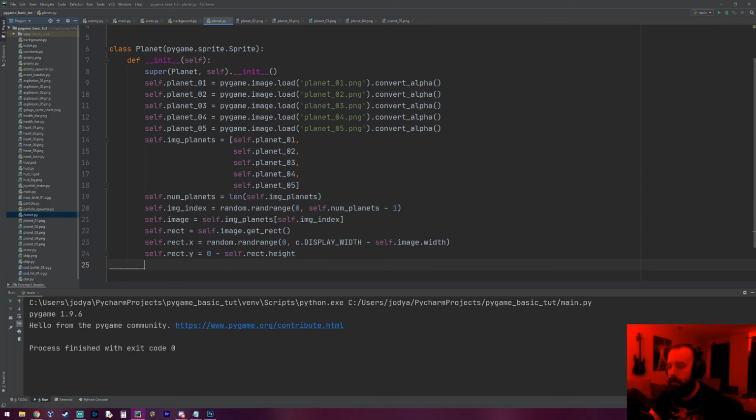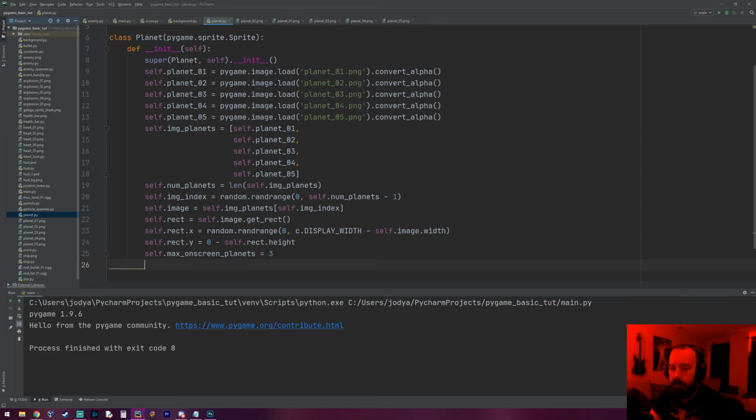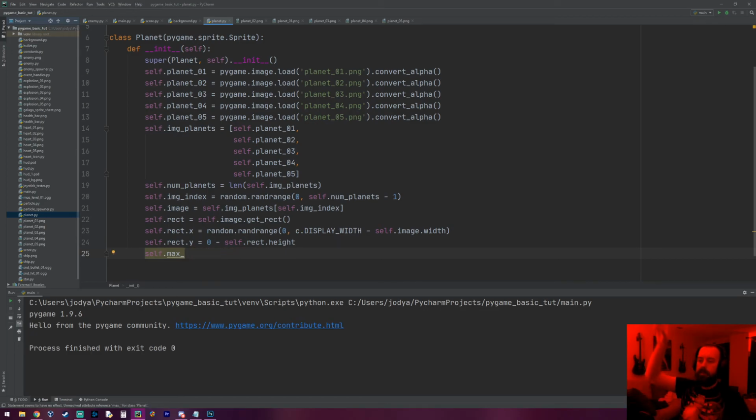Now what I want to do is self.max_on_screen_planets, because I don't want there to be like 20 planets on the screen. I'm just going to set it to like 3. That way there's only ever like 3 planets on the screen at any time. We also need a timer that, well, you know what? The max on-screen planets doesn't need to be controlled by the planet itself. That would need to be part of the thing that's going to be generating the planets, which is going to be our background. So it's going to have the max number of planets. An individual planet itself doesn't need to worry about that.